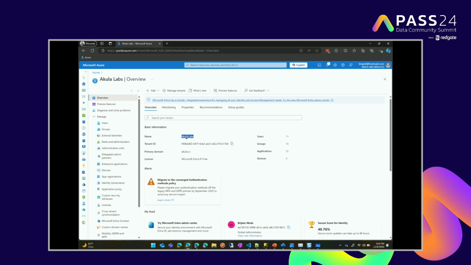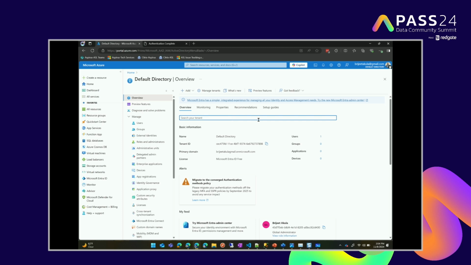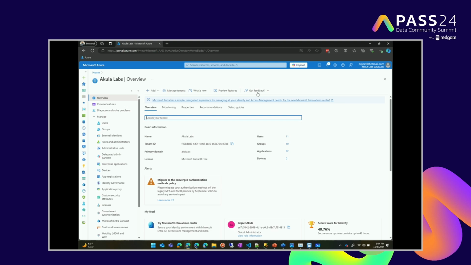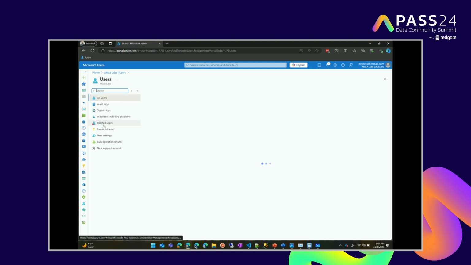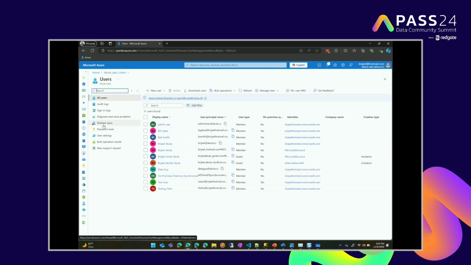So here is Akula Labs, and then in the other tenant, it's just another Paygo account that was created. So this one is brigitte@akula@gmail.onmicrosoft.com. So these are two tenants, completely separate from each other. So if I go back to Akula Labs, you guys are able to see this fairly well, right?